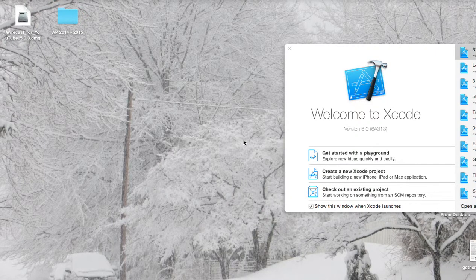Okay, so in this video, I'm going to show you how you can use Xcode 6 and the Swift programming language to create an app. Almost all of my videos to this point have been using previous versions of Xcode and Objective-C. So I thought it was about time to demonstrate how you can use Swift and some of the changes that were made in Xcode 6.